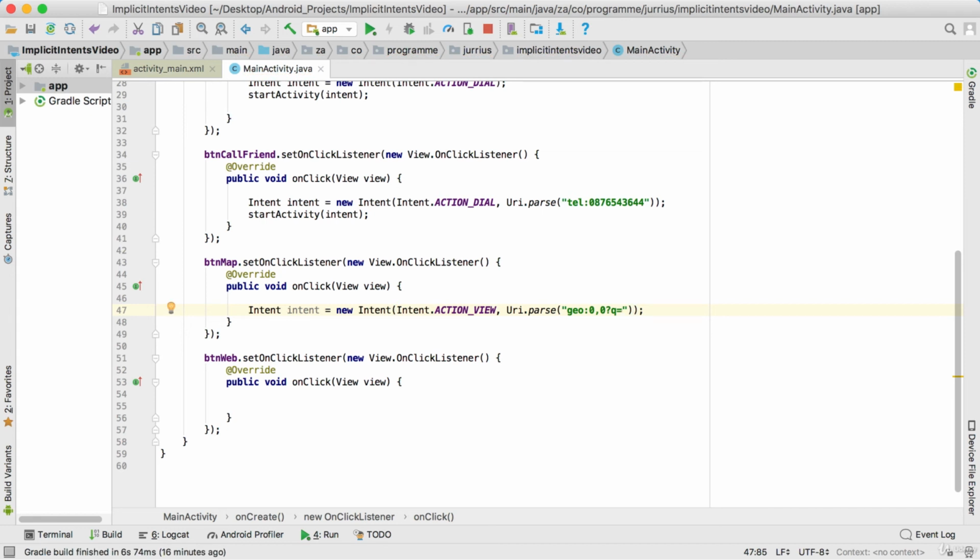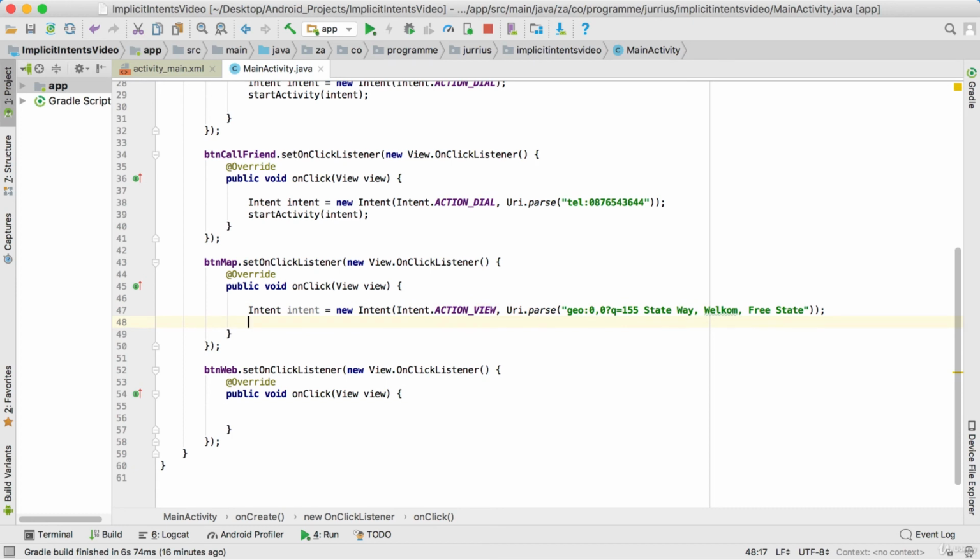So now after the Q and the equal, you can start typing any address there. So I'm going to have, let's say, 155 Stateway, Welkom, Free State. I think that would be enough data. So you can add your address there, your town, your state, wherever you are. And then I'm just going to call start activity, passing in that intent. Okay, so we're going to test this one now. So let's just do the web as well and then test both of them.